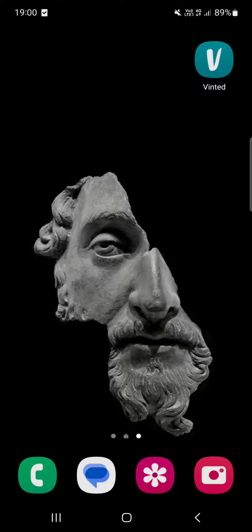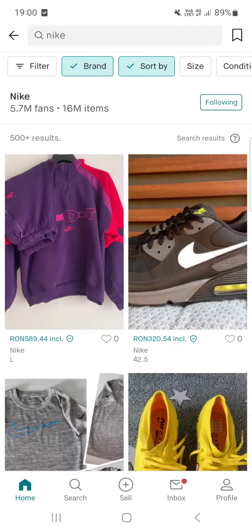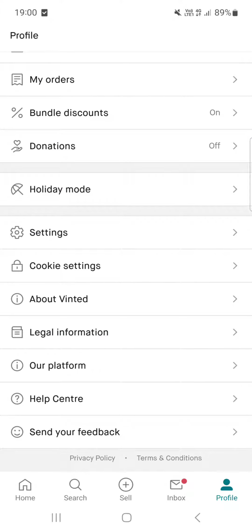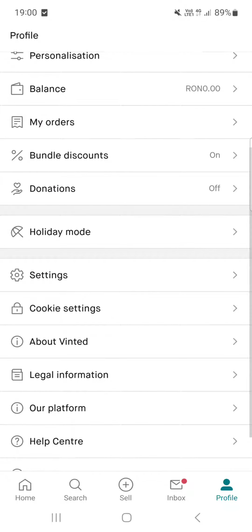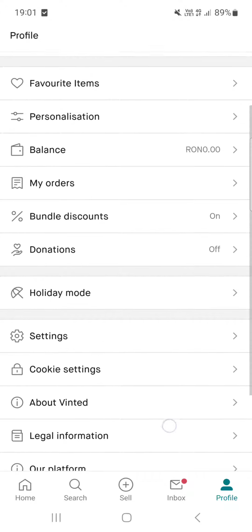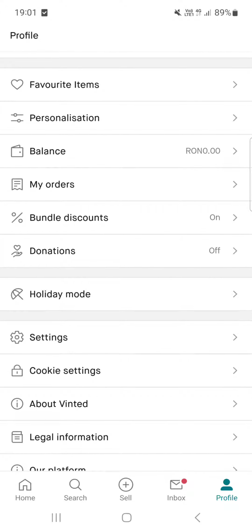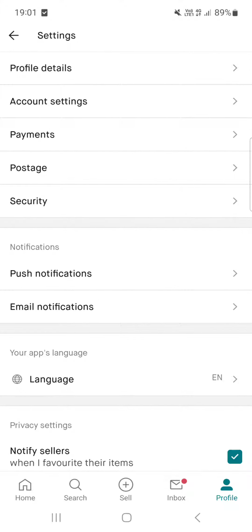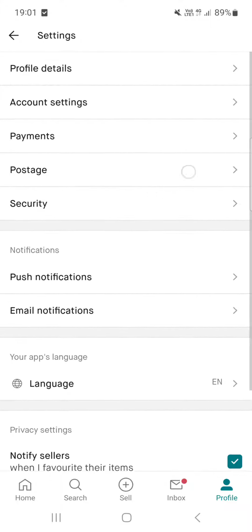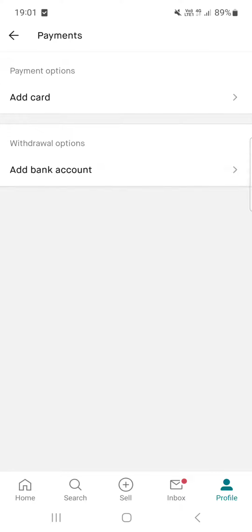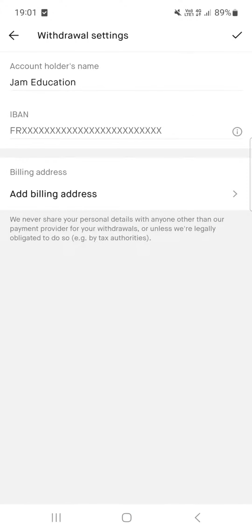First we have to open up the Vinted app, and here it usually opens up in the home menu, but we have to go into the profile menu in the bottom right corner. We tap on this. And here in the profile menu, we find the settings button. We have to scroll down to find it a little bit. After tapping on the settings, we go into payments. This is at the top of the list. And here we can tap on the add bank account button.